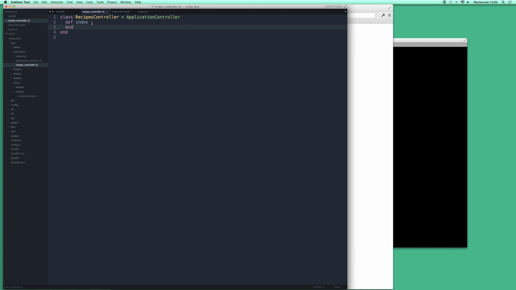All right, so let's go ahead and create the ability to add or create new recipes, as well as show the recipe we just created. So let's make one for show action, def new, and then a def create for now.